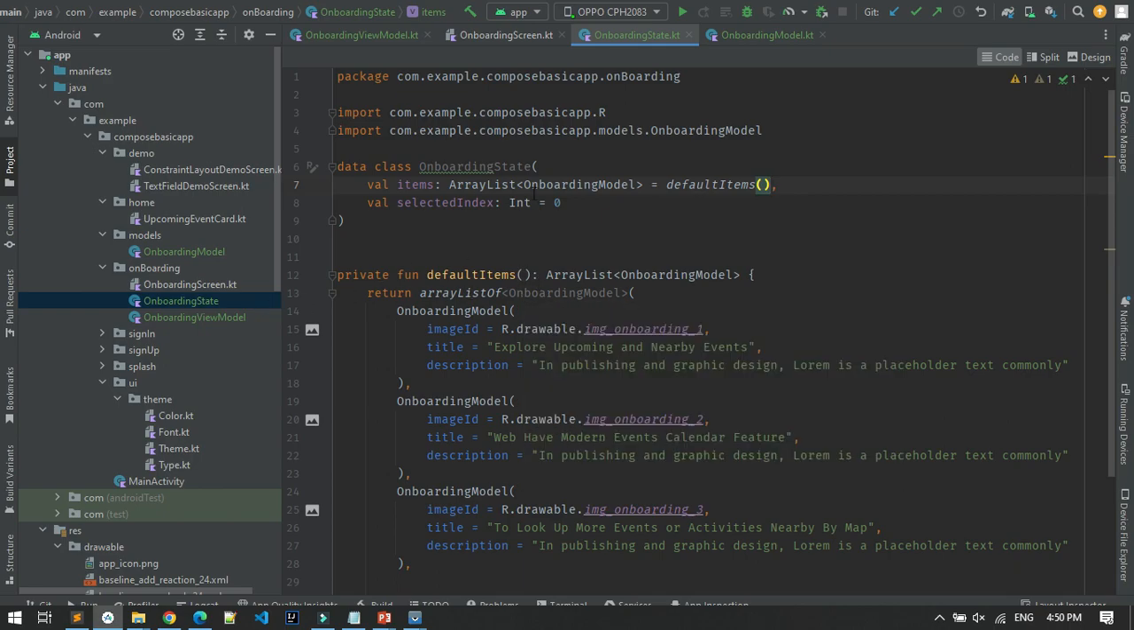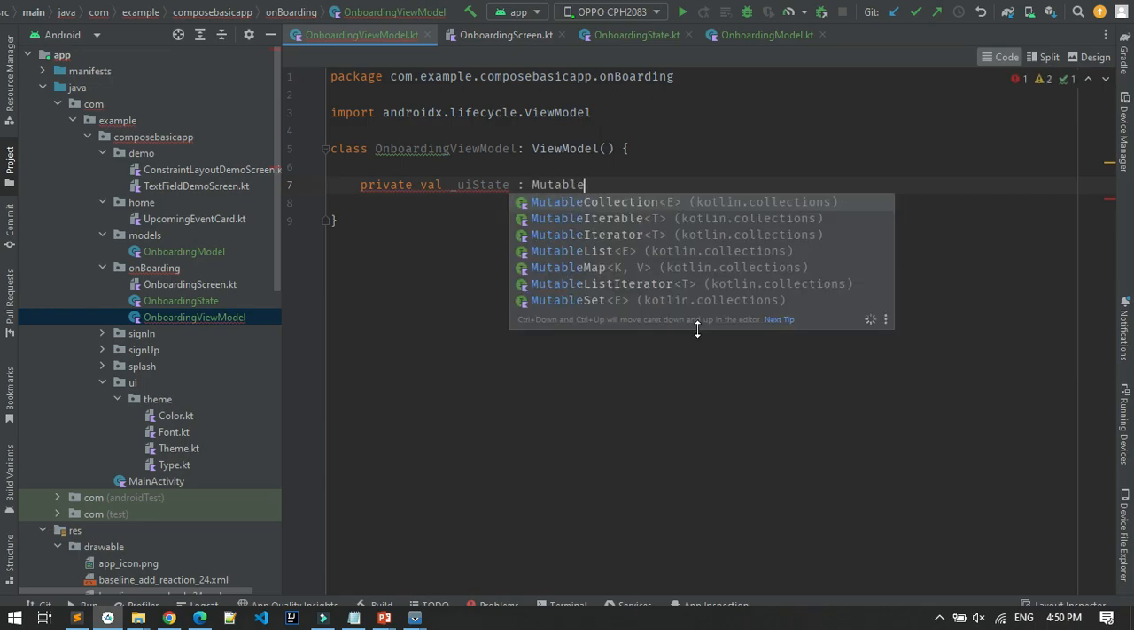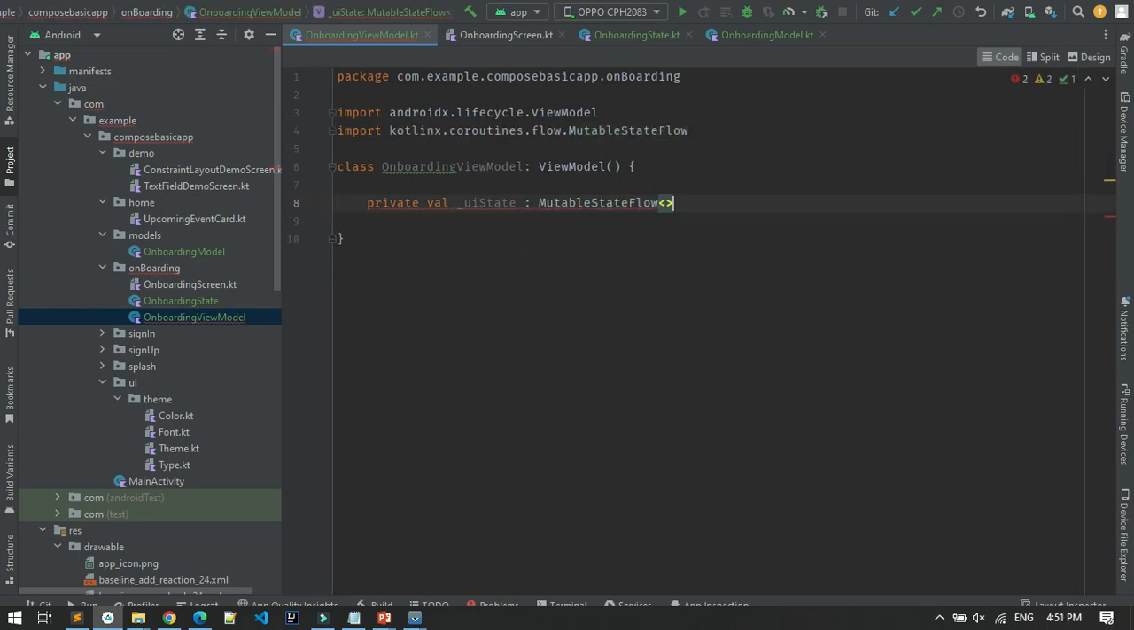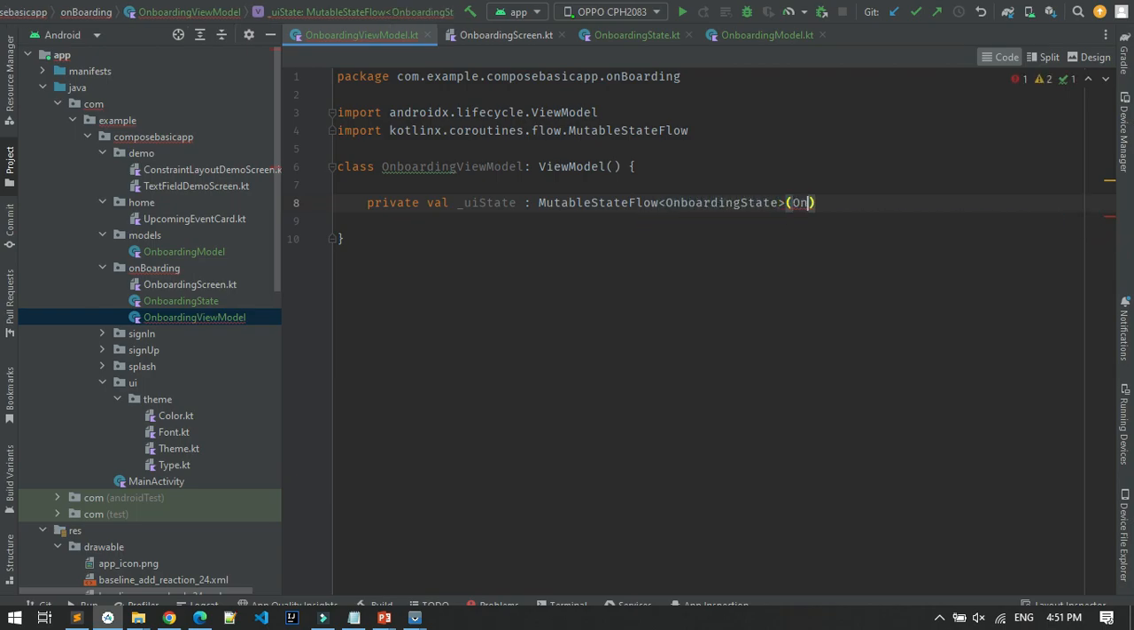The next thing is we need to manage that state in the ViewModel. In the ViewModel we will use state flows. First I will make a private val UI state, a mutable state flow of onboarding state. Actually I need to do it like this.